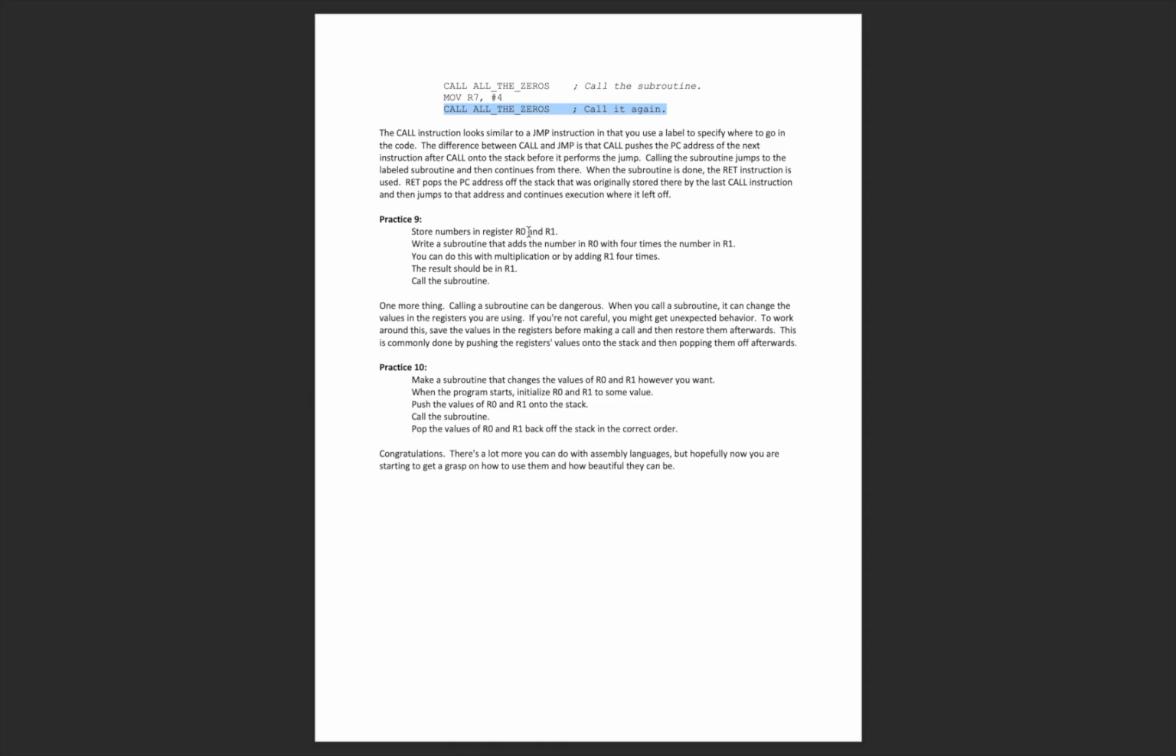It's always suggested that you push values of registers onto the stack before making a subroutine call, because the call can change the values in the register.